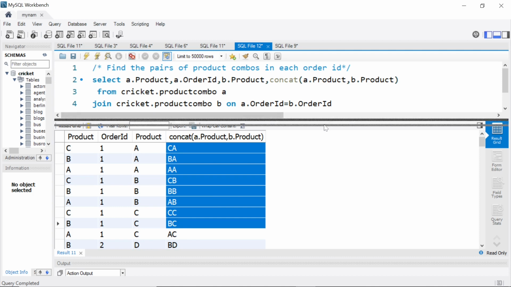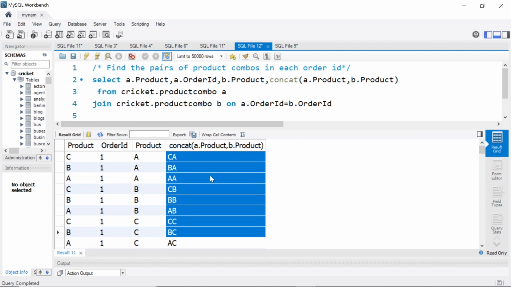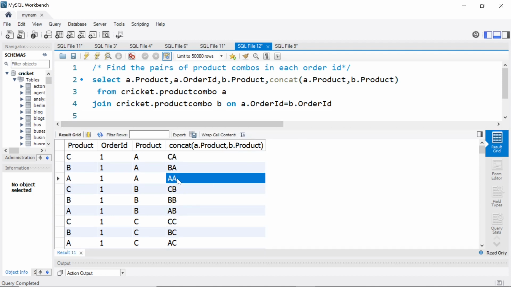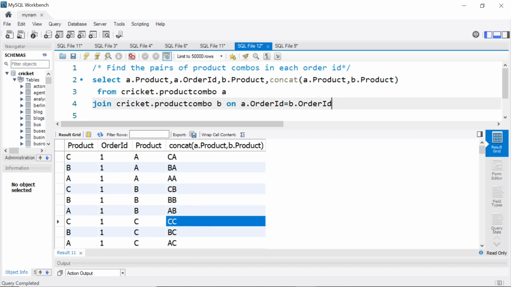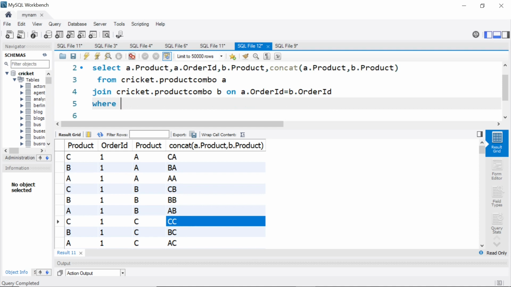So we are almost getting to the answer, but we don't want the combination of product with itself like A, A, B, B and C, C. I don't want it there, so I can just give another condition where A dot product not equal to B dot product.